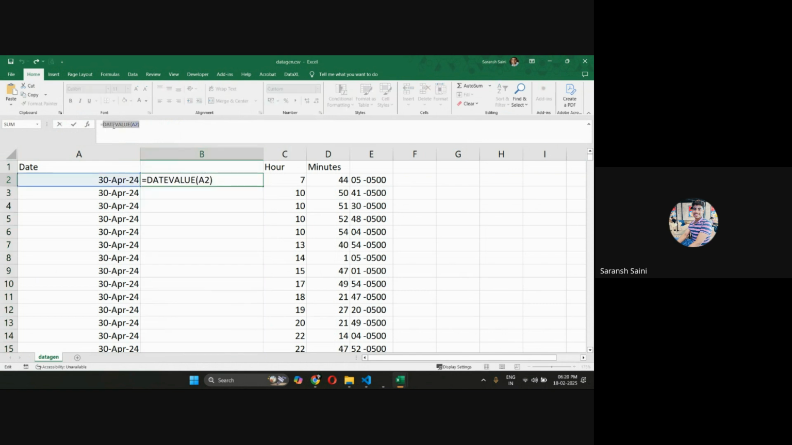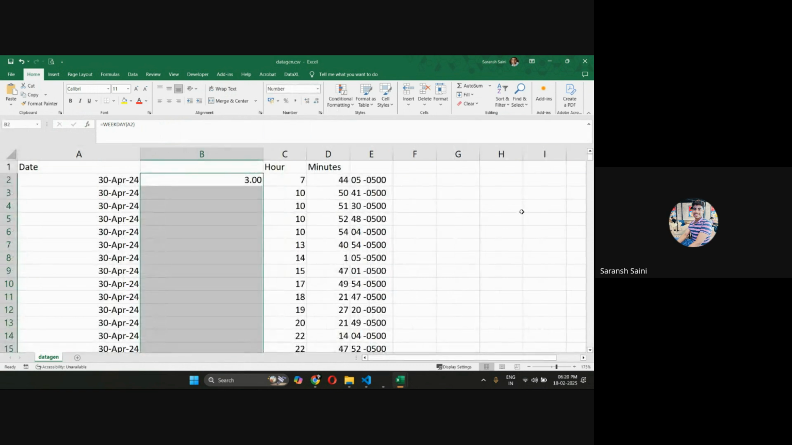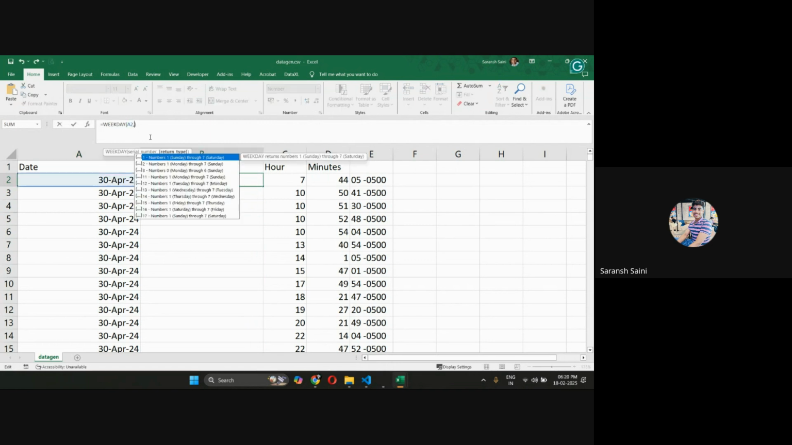What we have to do is get the week of the day. Okay. WEEKDAY returns numbers 1 to 7, identifying the day of the week. All right. So let's just pass it and go ahead. Okay, so it's giving me this, but I will convert it to a number. All right, so this is giving me 3, which means we also have to specify the return type.